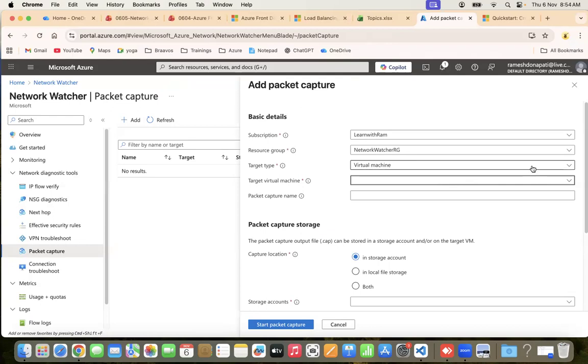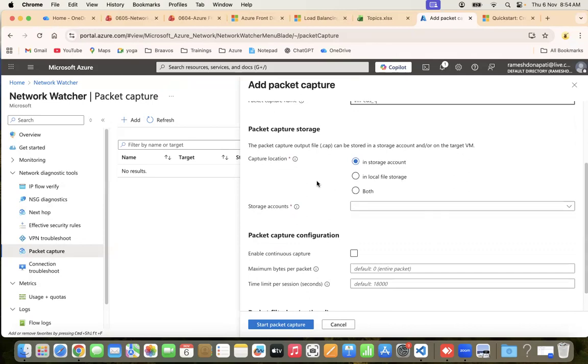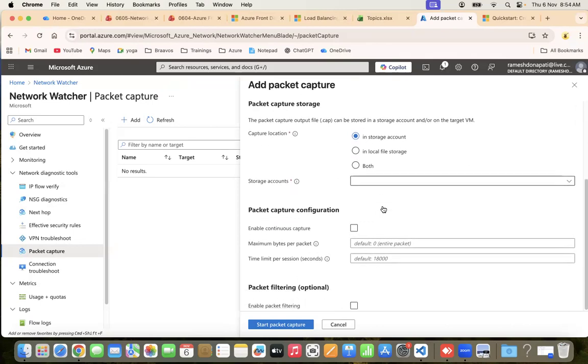Here, say my virtual machine, and the packet capture name is this. I want to save all the packet captured data in a storage account. You can give the storage account details, add those details, and start packet capturing.